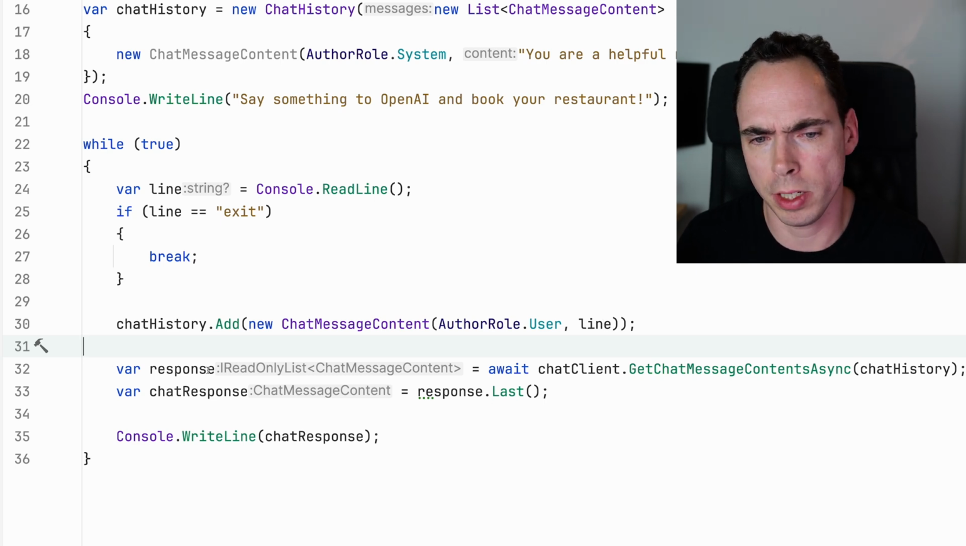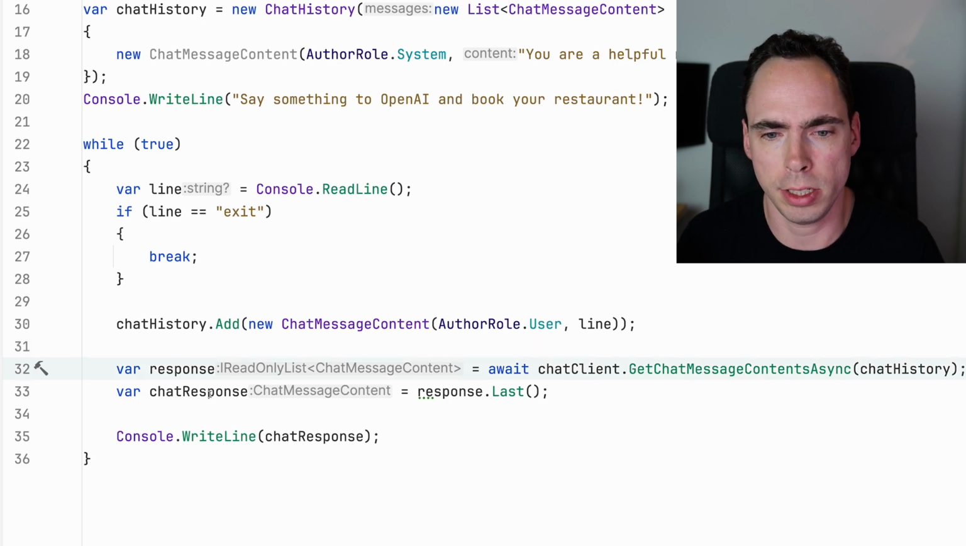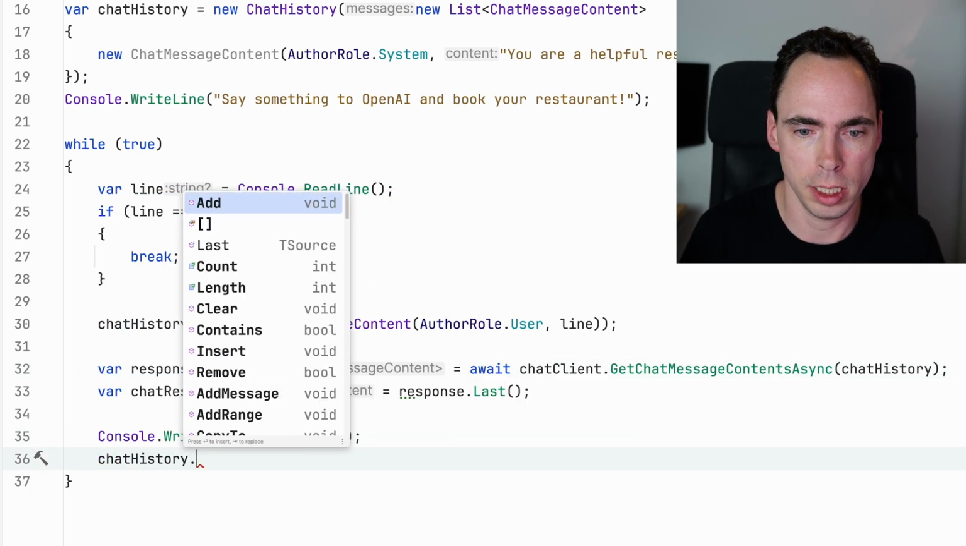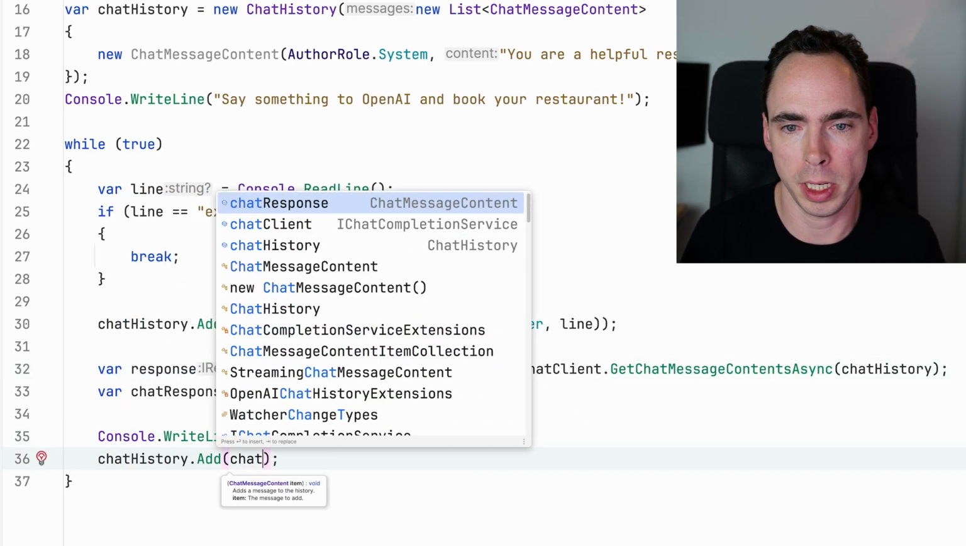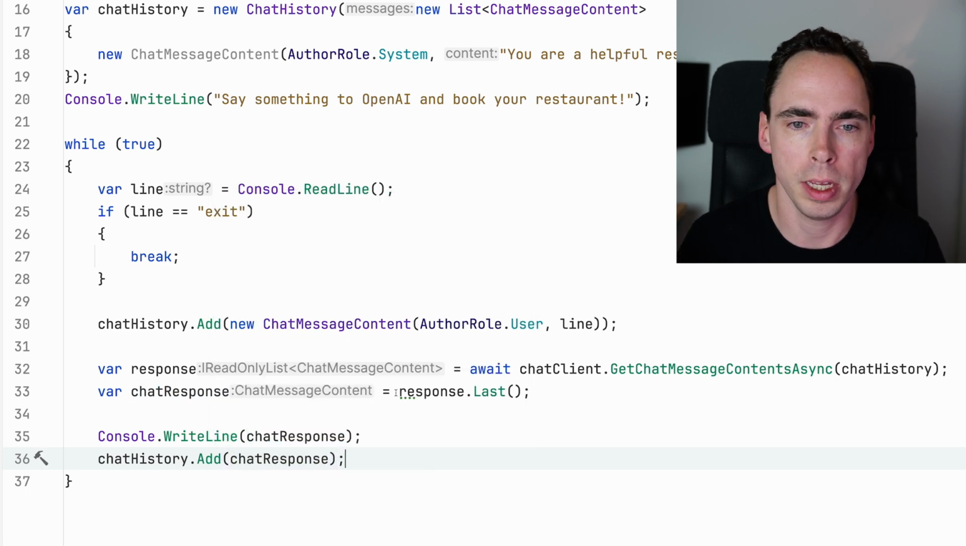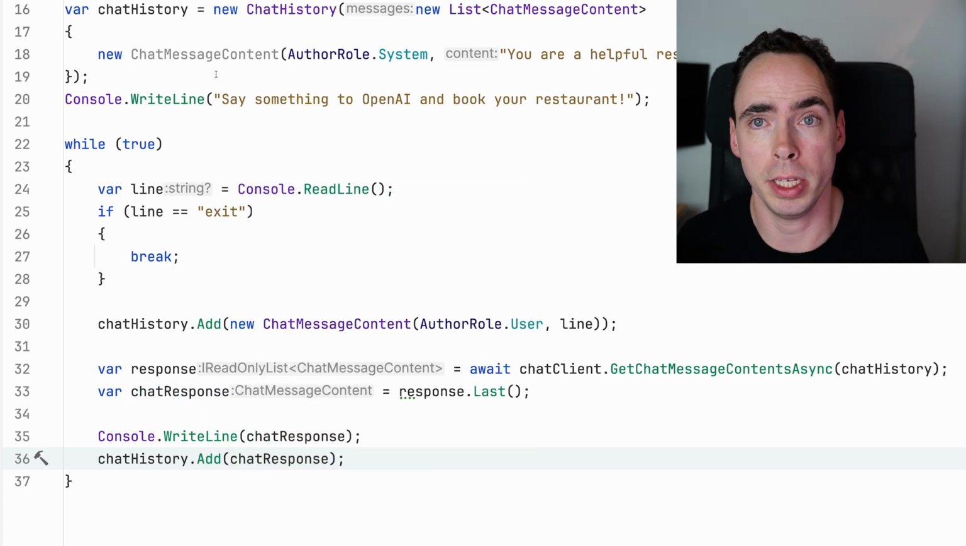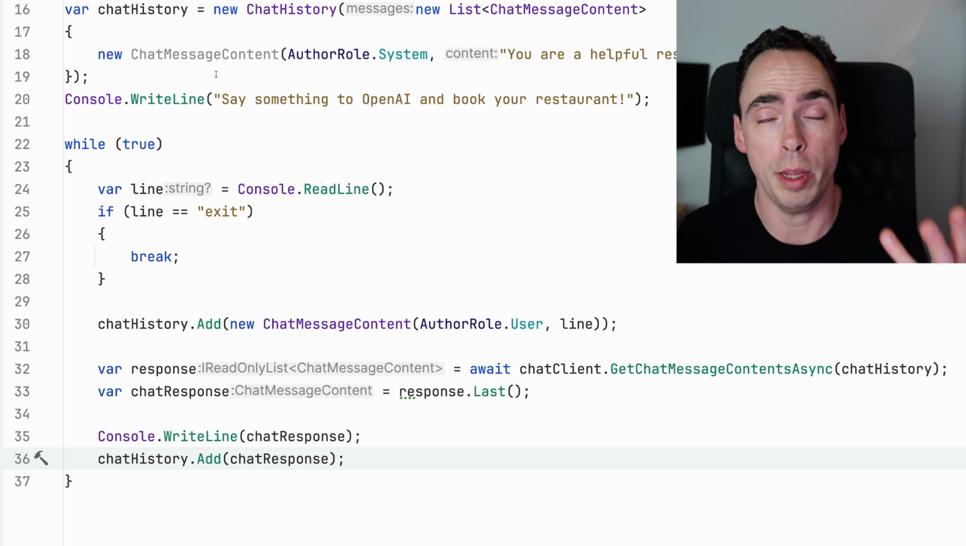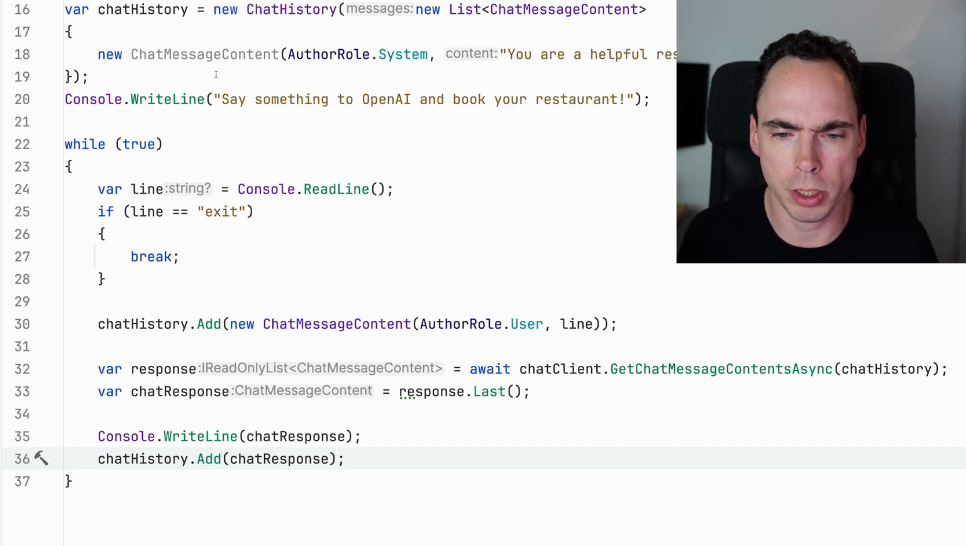And then we'll get the response from the API. So you'll see await chat client.get chat message contents async. We will get that last chat response and then write it to the console. And then of course we will also add it to our chat history. Add, we'll say chat response. Boom. So that way it can persist and we can keep these messages flowing. So these messages can continue to be sent to the API with each chat completion request.